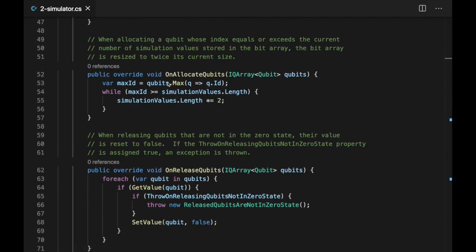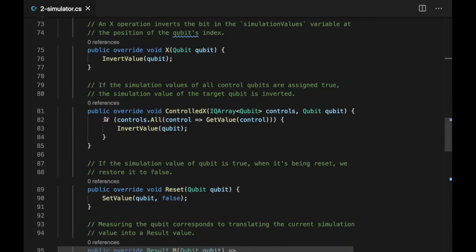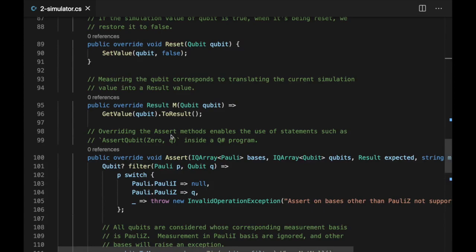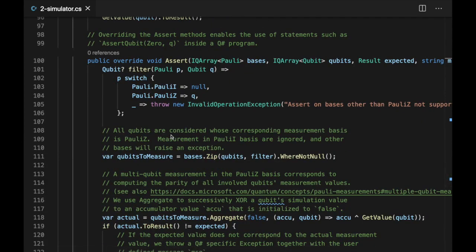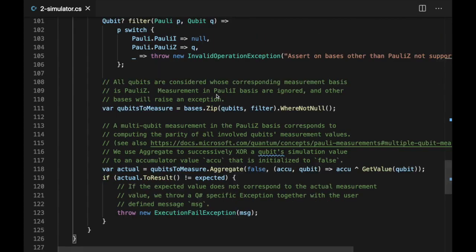Whenever we allocate qubits, we have this dynamic growing strategy that doubles the size of the array whenever we exceed its capacity. And in releasing the qubits, if we do have the exception enabled that we want to throw when we release a qubit in non-zero state, we can check whether this qubit is in fact in the 0 state, and throw an exception otherwise. X and controlled X are implemented in a similar way as before. And in addition to the previous version, we also can do assertions on a quantum state using measurements in the Z basis. For more details, I refer to the blog post and the samples repository.